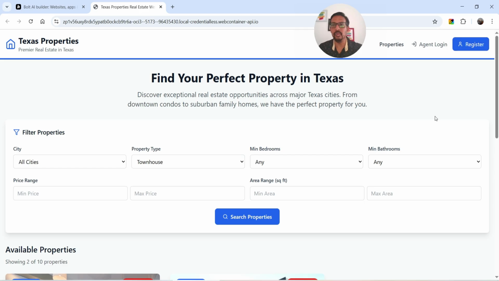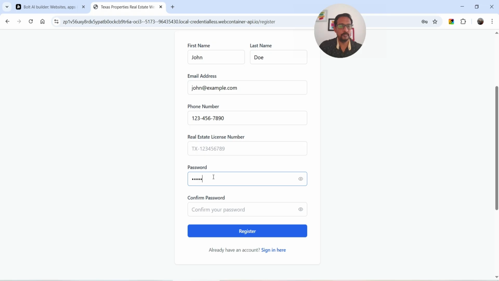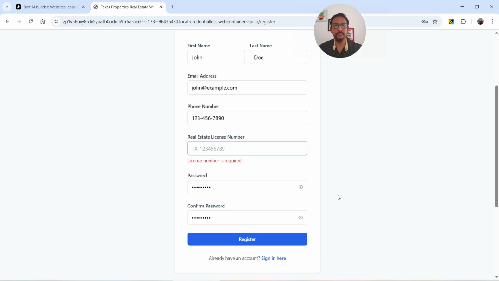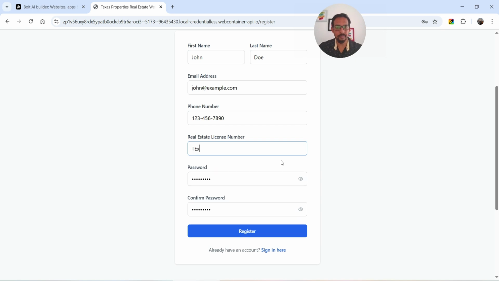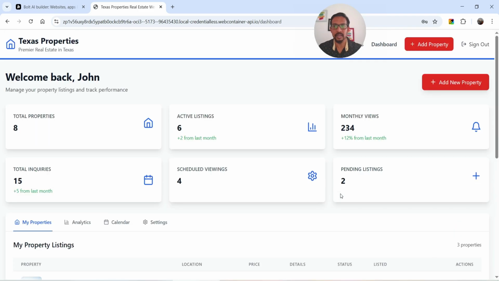Now let's try to register to the website. Click on register, and I'm going to create an account on this website. I'm going to use some dummy data. Let's create a password. Confirm the password and click on register. All right, let's add tax number. If you do not want this information, you can remove this information from the registration page. You can ask the Bolt to remove these fields. Click on register. All right, so you can see that I'm able to register.